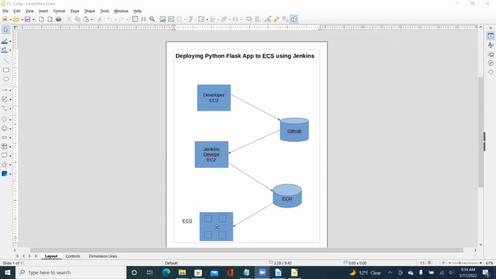ECS has a serverless option. If you go with ECS Fargate, we don't have to manage the instances. AWS takes care of it. So that's the high-level plan.